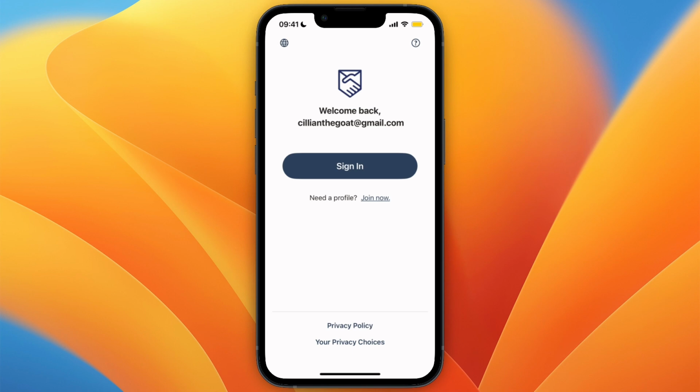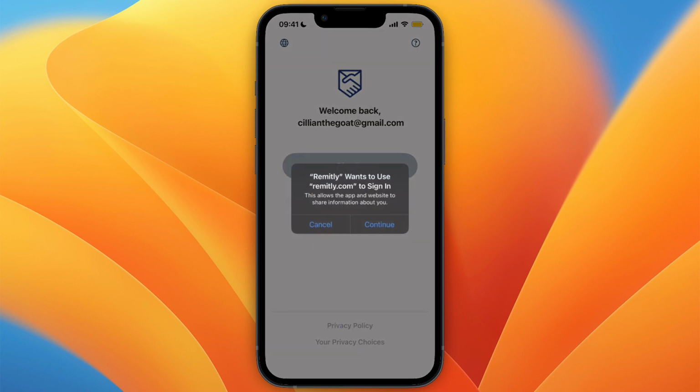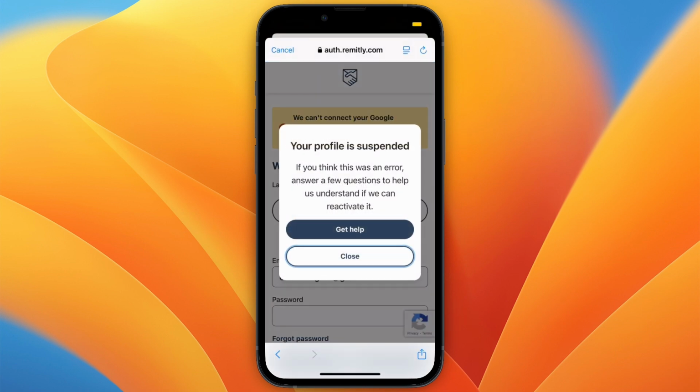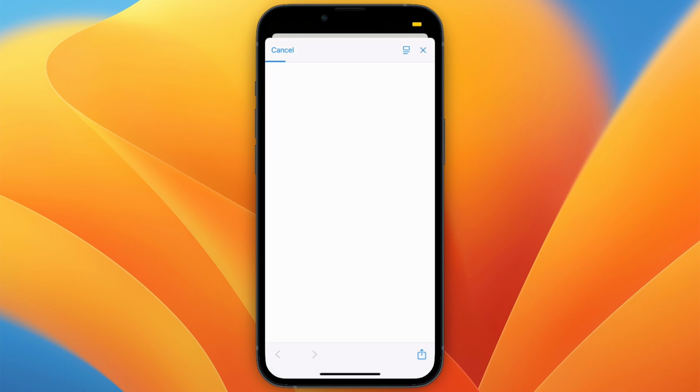In this video, I will show you how to fix a suspended Remitly account. So to do this, just open up Remitly, and when you try to sign into your account, you will see something like this. It will say your profile is suspended. From here, what you want to do is click on Get Help.